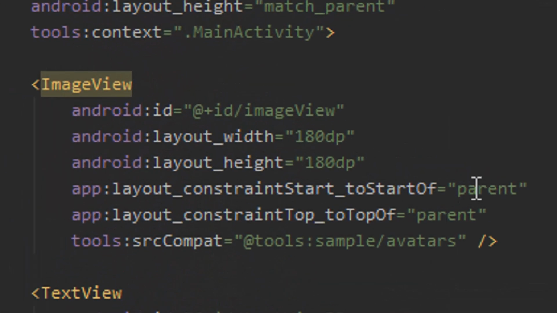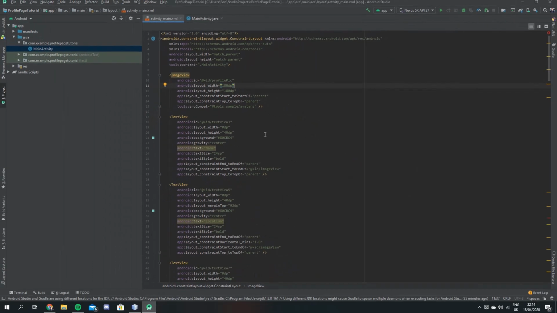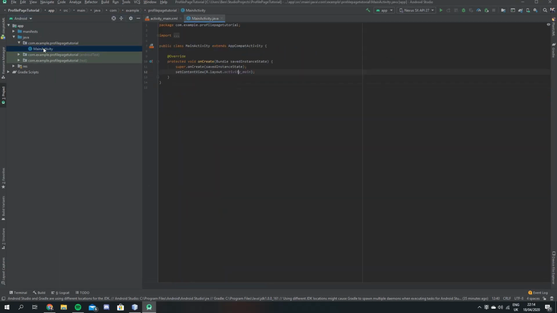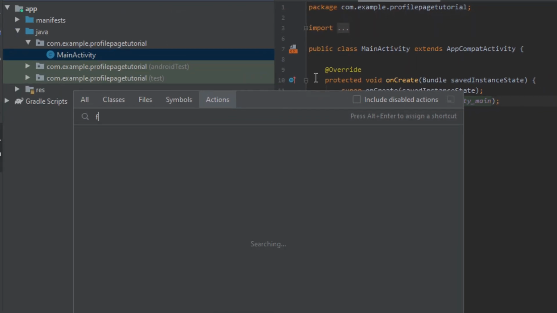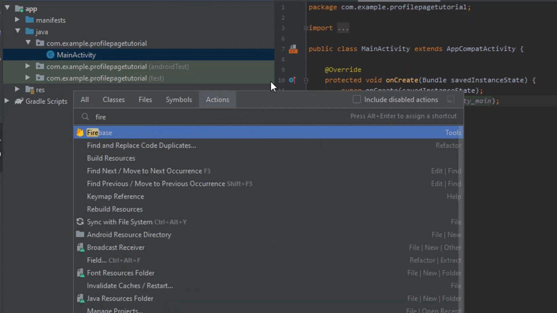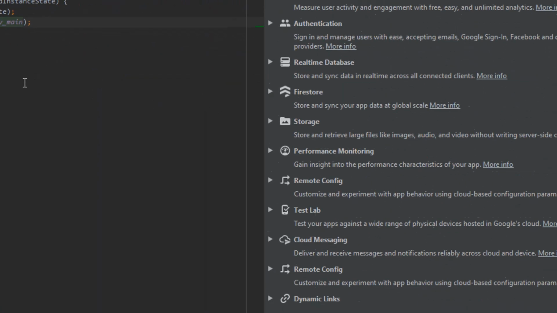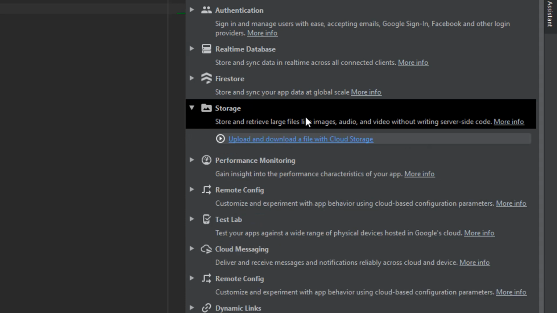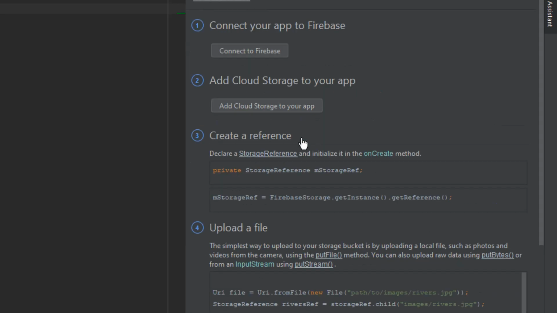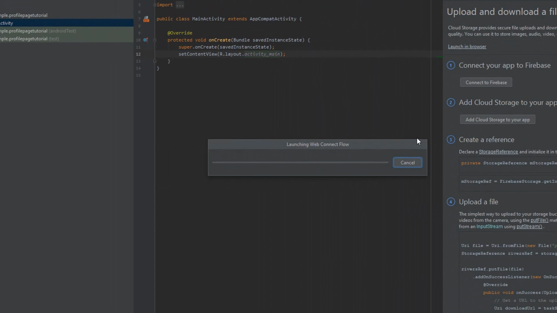Now guys, the first thing that I'm going to do is come to our image view here and change the ID to profile picture. Then we're going to jump back to our main activity, and I'm going to click find action, and we're going to look for Firebase here. From the drop down menu, we just want to select storage, and we're going to click this upload button here, and then we're going to connect to Firebase.